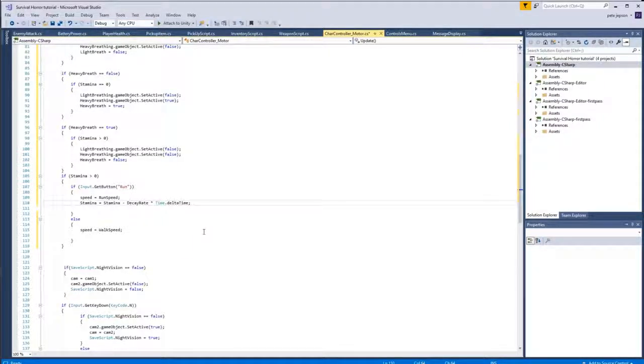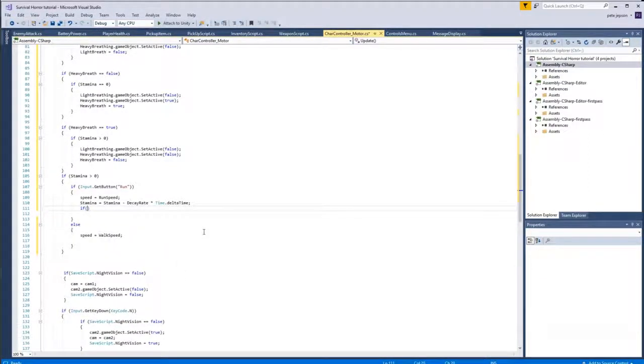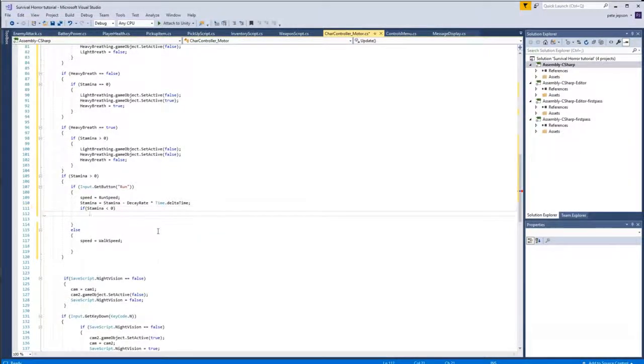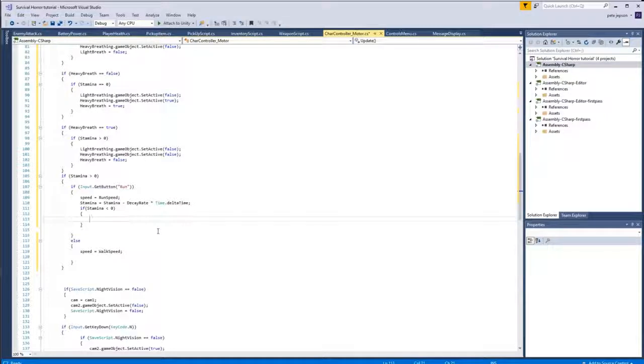Now we need to make sure that stamina is not going below 0. So we're going to say if stamina is less than 0, we're simply going to cap it, so we're going to make sure that it's set to 0. So we're going to say stamina equals 0. So it will always cap it off at 0.